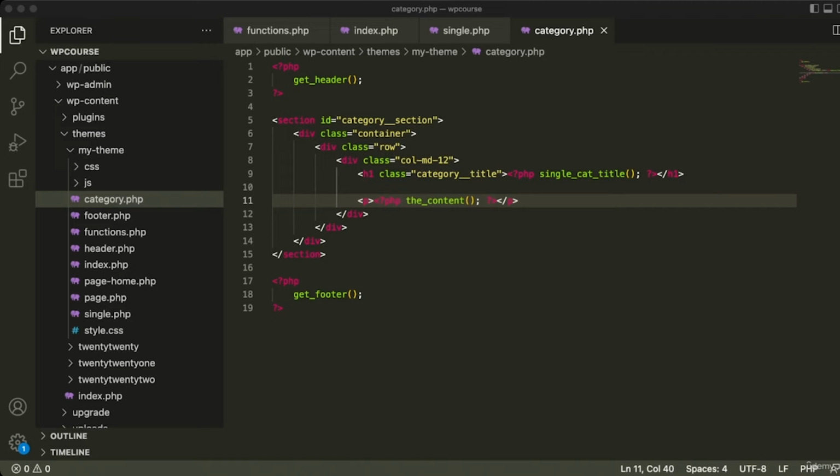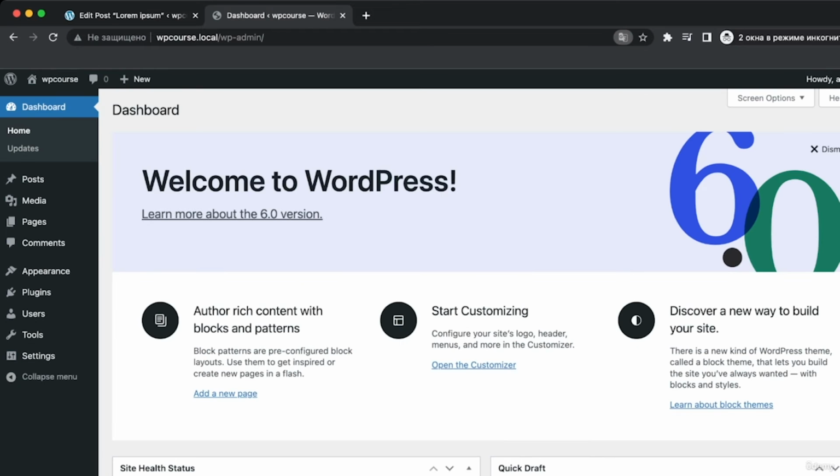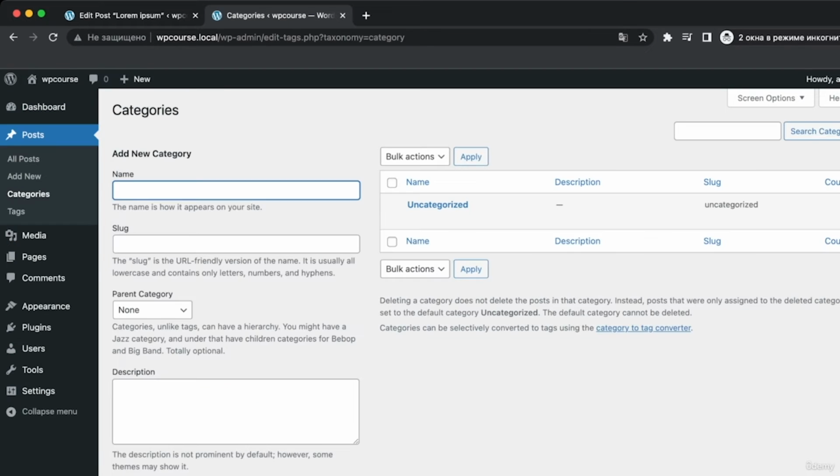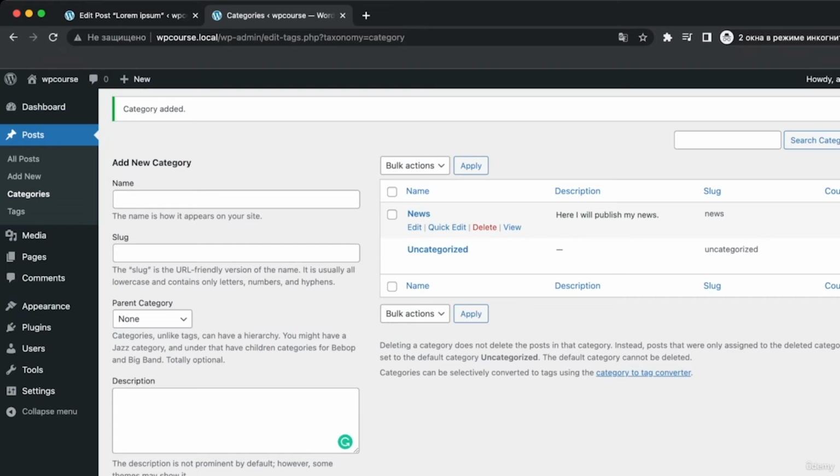So let's go. I'm going to open my browser. You can see here is the Nauru flag, and let's go to the admin panel. Okay, let's go to the dashboard. Let's wait before it's loaded. Now let's go to the posts and to the categories tab, and let's create a new category that's going to be named news. Here we can also add a description. For example, I don't know, here I will publish my news. Add new category, and now we can go to this category page.